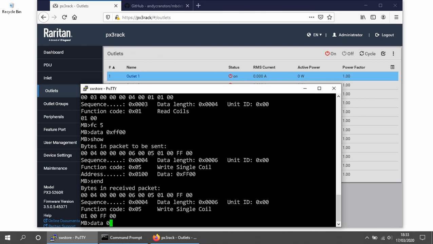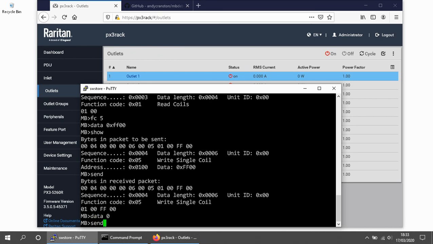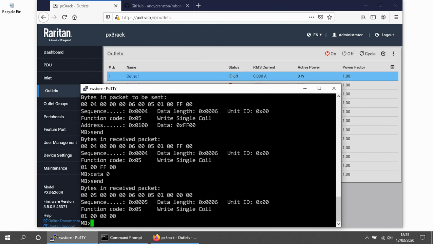And we can see up here, I've just turned it on by sending a Modbus packet. And if I change the data to 0 and send another packet, it should switch it off again. So there we go, that's pretty good. So I can now quit the program.